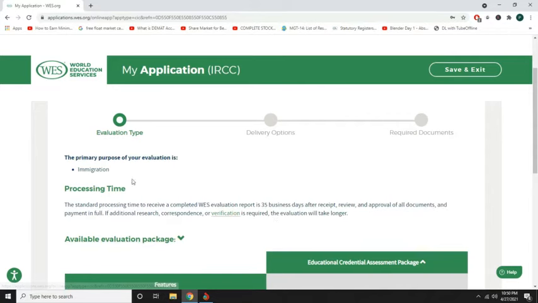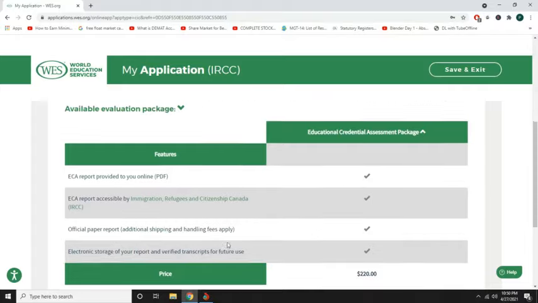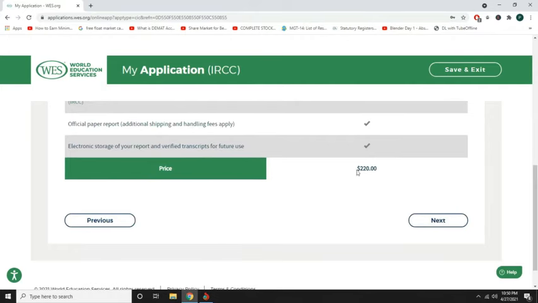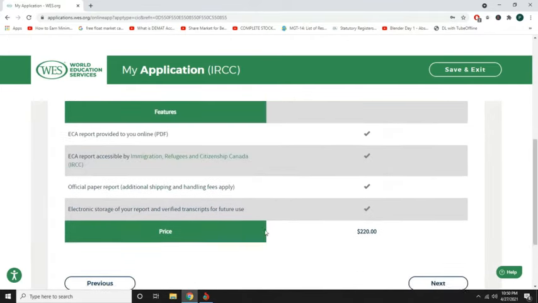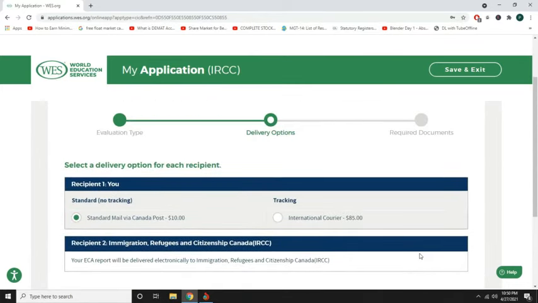Evaluation type, the primary purpose is for immigration. The price is $220 Canadian. So click next. Here choose standard mail via Canada Post, which is $10 Canadian. If you choose international courier, that's $85 Canadian. So you will be getting an extra feature like a tracking ID, so that you can track where the report has reached.